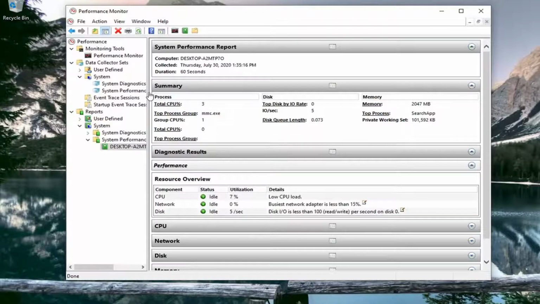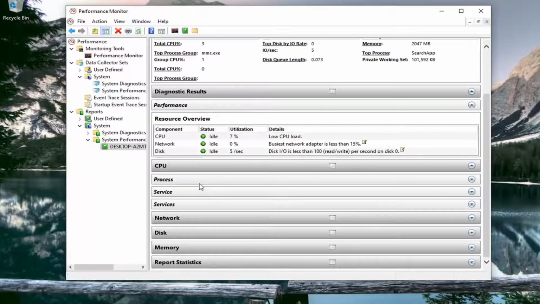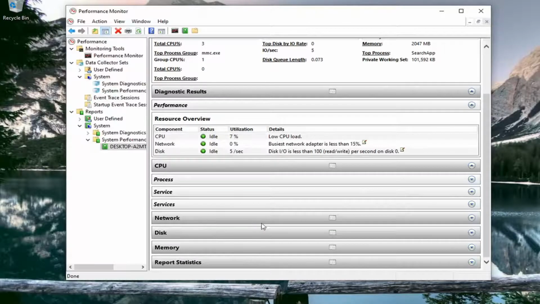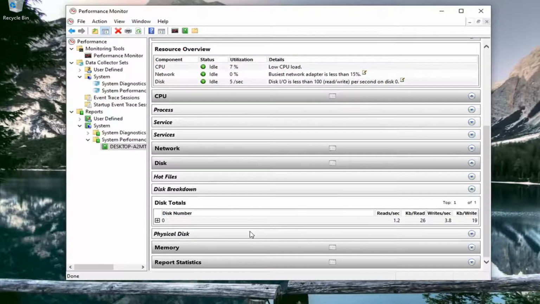And once that's done, you should have a full report here. So you see a rundown summary up at the top, as well as diagnostic results, so you can expand here for things that were found. See CPU, process services, as well as service statistics. You got disk usage down here. So you got a whole bunch of information here.